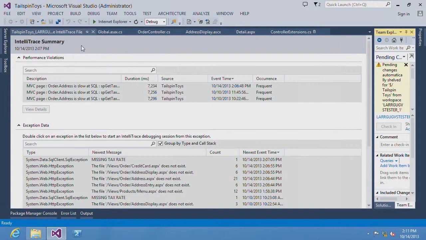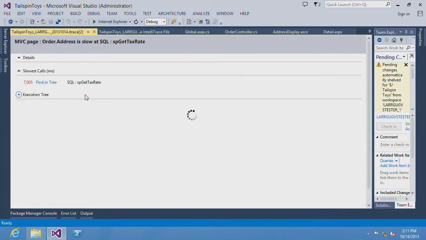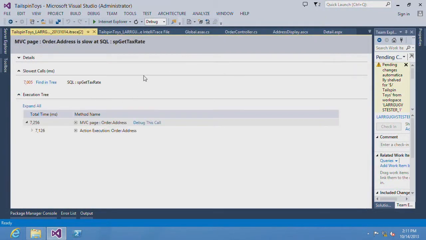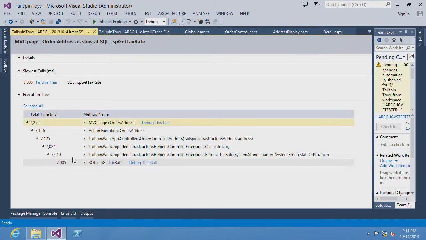So now that I'm back in my IntelliTrace summary, let's dig into one of these performance problems. When I drill into one of these performance problems, we can see that this stored proc, the SQL statement sp_get_tax_rate, was causing some problems. I'm going to click on find in tree, and that's going to expand out this tree down below. That'll show me what led up to the problem that we encountered.